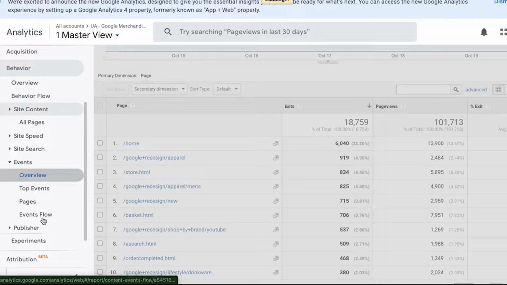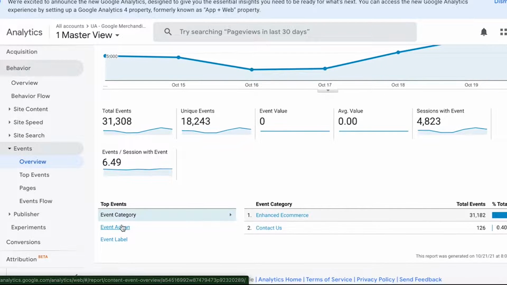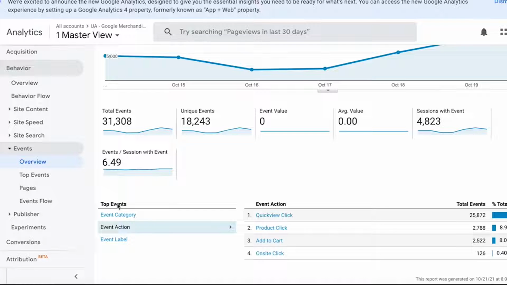If we click on events, this is important because it tracks how users interact with specific elements on your website. For example, if we look here and we click on event action, you'll notice that they have an event set up so that whenever somebody clicks on a product, then it counts as an interaction or an event.